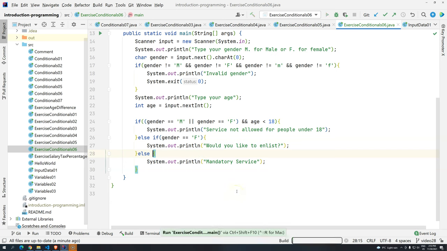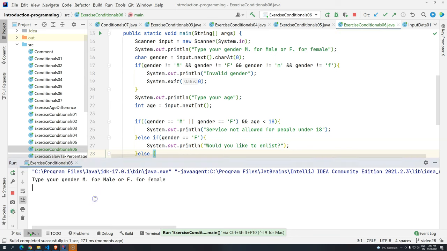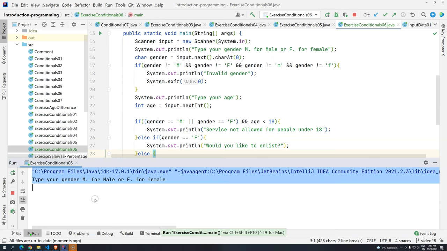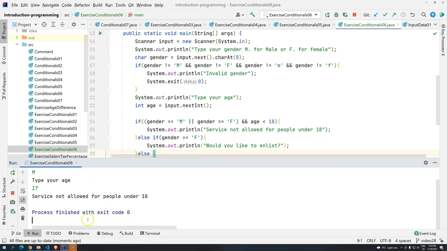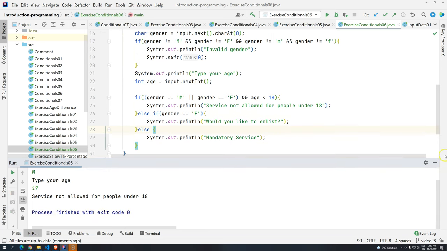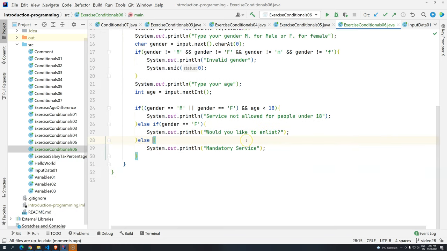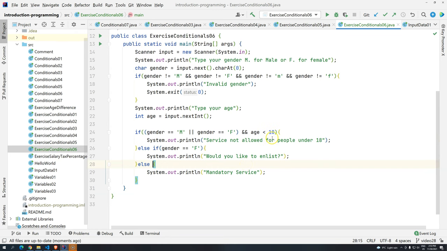And then what should you do? You should do the tests again. So M, and then you type 20, mandatory service, Ctrl-Shift-F10. You type here again M, and you have here, for example, 17, service not allowed. And then you do the same for the female. And as you can see, the program starts getting cleaner.